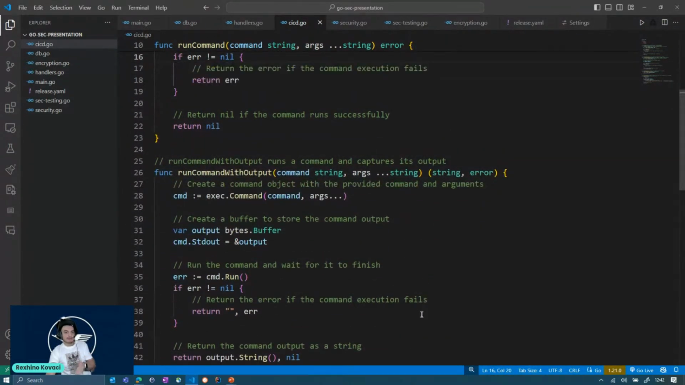That's why we use the run command with output function, so we can get the buffer, and from the buffer we get the output, and we get the response saved in our terminal, or maybe we can make a trick and save it into a text file.